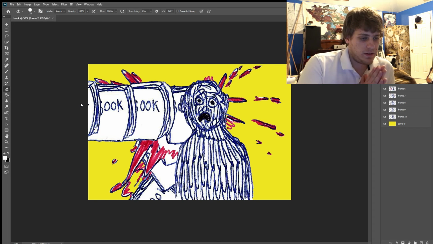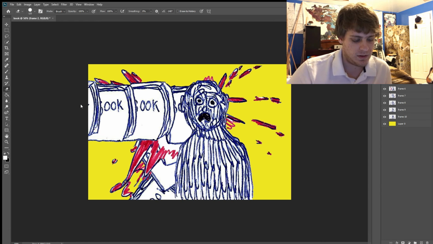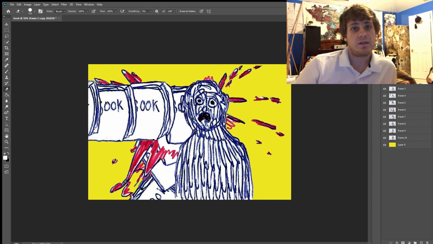Now frames 1 and 2 are the same. It's just the character standing there, but I want him to stand there for a little while before the book enters the frame and hits him in the face. So I'm going to make copies of these. I'm going to hold down Alt, have the first frame selected, and drag it over. Then I take the second one and drag it over. These are just copies. I'm going to do this twice, so now there are 6 frames where he's just standing there.